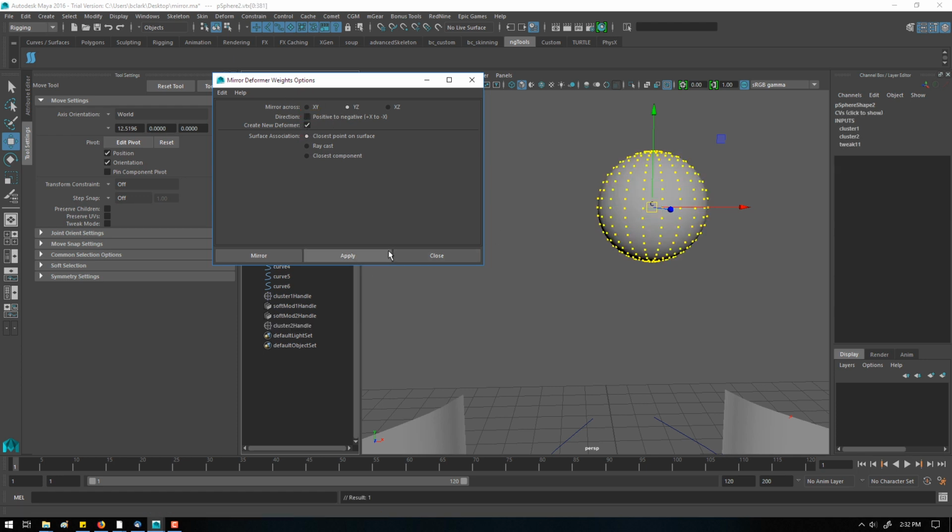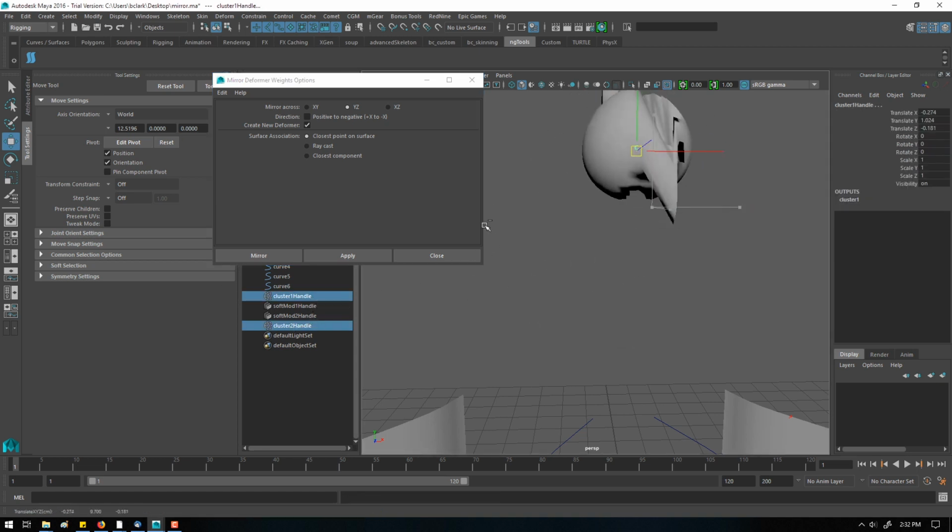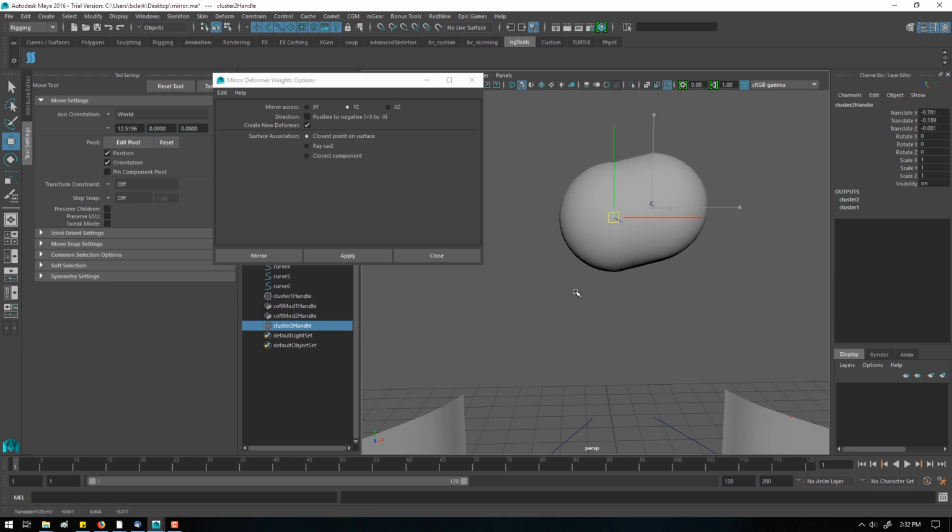So now I'm going to hit Apply, and when I grab the cluster, I have two clusters that are affecting the two halves of the object. So that's just a tip. If you've ever tried this before and never had it work, this is why. Because you don't want to mirror the weights and create a new cluster that is mirrored. You just want to mirror and create a new cluster and not have it also flip the weighting. So I think that's a little misleading, but just the way it works.